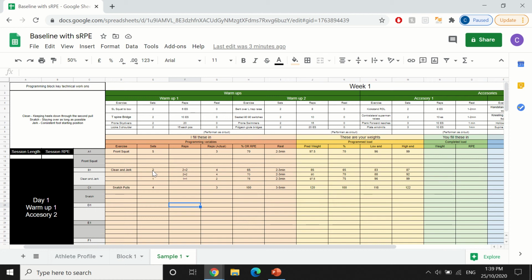Hey guys, so today I'm going to take you through a quick rundown of what the programming template looks like, how to read it, and what sort of information I want you to give me so I can make sure that I'm programming properly for you. So this is roughly what a programming template looks like.